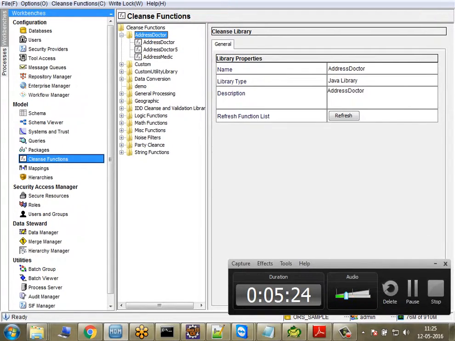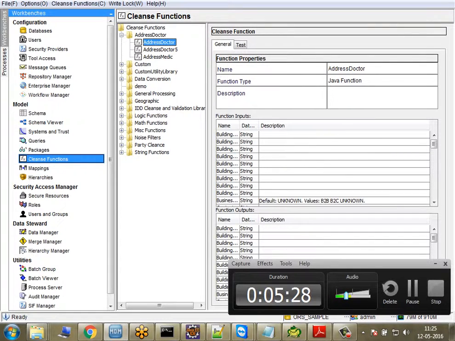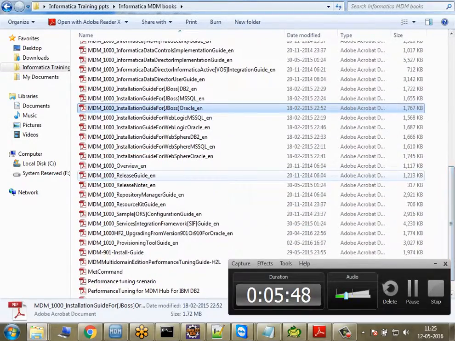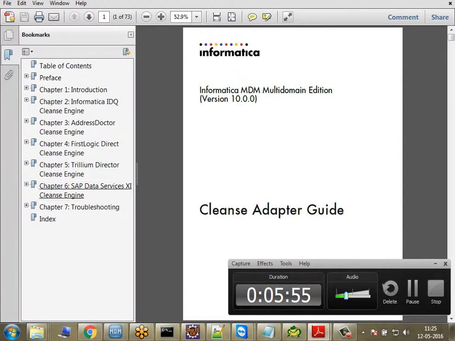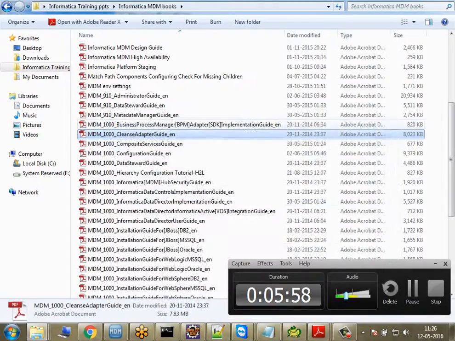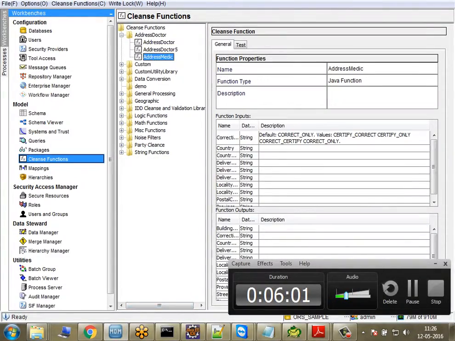And if you want to integrate Address Doctor as well, the way you do it in IDQ, you can also do it here. You need to do certain mandatory steps that are in the cleanse adapter guide, and you need a separate license for this, right? Once you have all the XML files, you configure them and do all those things. This is clearly mentioned in the cleanse adapter guide. It must be in here. Yeah, right, this is what I'm talking about. You can check how to integrate Address Doctor, and once you do that, you can simply use it as a cleanse function to either correct the data, validate the data, or enrich the data. You could use it, right?